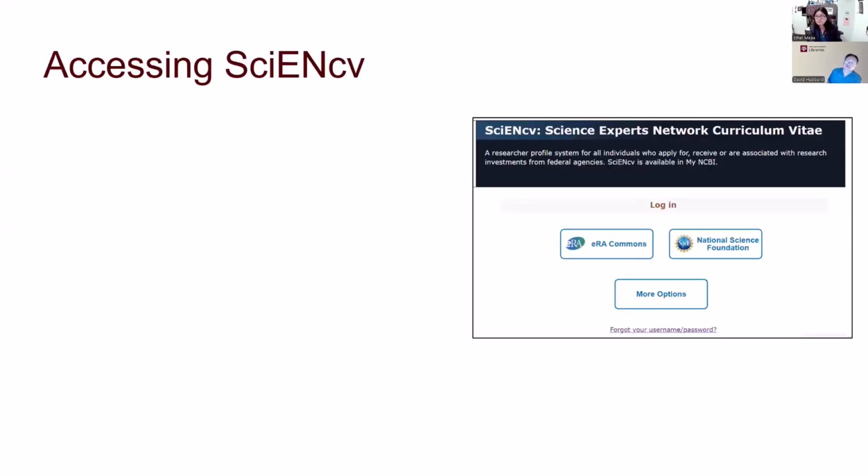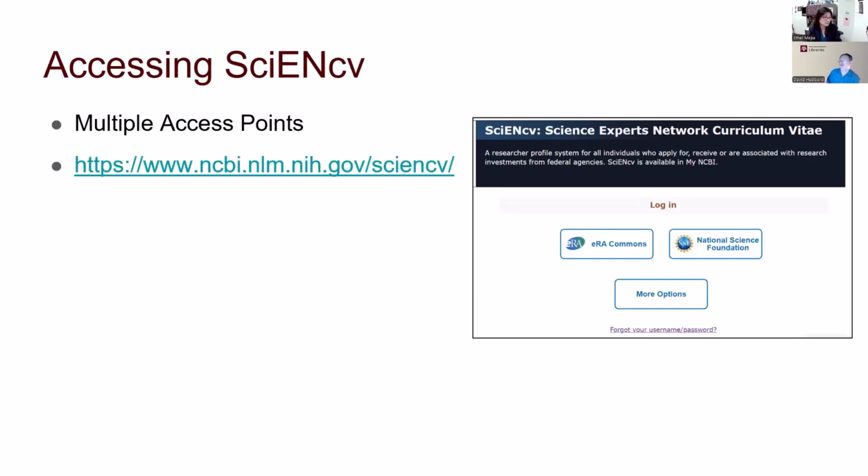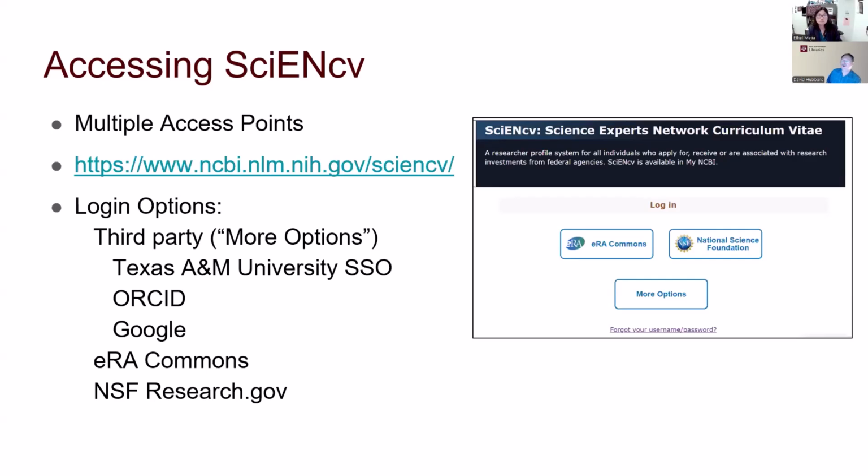In terms of accessing SciENcv, there is a web page for that, but you will find multiple access points throughout a number of different systems. The URL here will take you to the SciENcv website. And then in terms of logging in, there are so many options, but one of them, under more options, is that you can log in with your Texas A&M University SSO. And we'll do that in a moment.